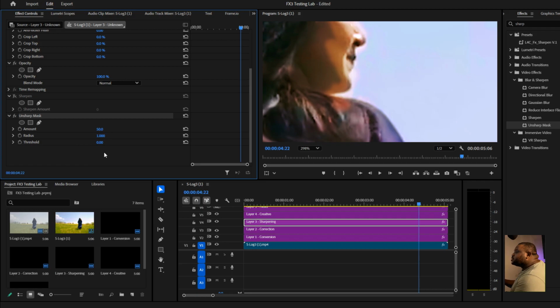And all you're going to do here is you have amount, radius, and threshold. For the amount, we're going to shoot for something within 80 to somewhere about 250. In this case we can start with 80. We can tell what it's doing here. Let's see, 100. You guys see what it did to the skin? So you have to find a good medium.